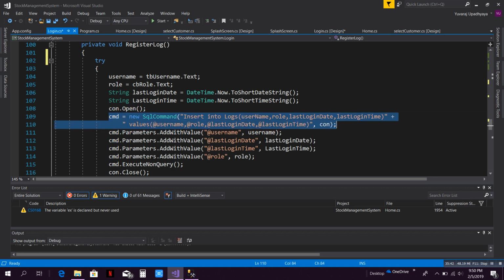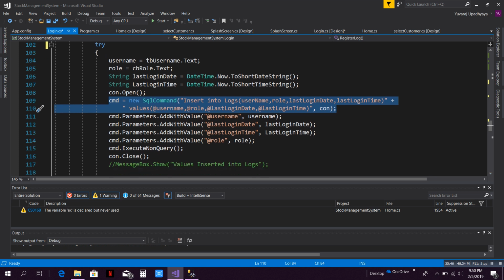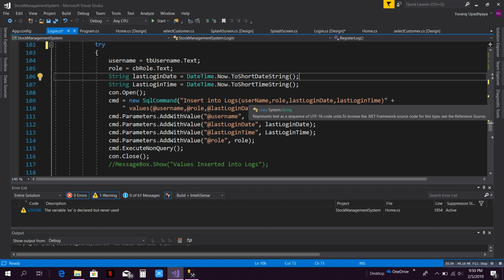Okay, you will create a command to insert the data. Which data do we have? We have here username, role, last login date, and last login time. Here we are using username, role, last login date, and last login time. We are not using user id because it will be auto incremented.